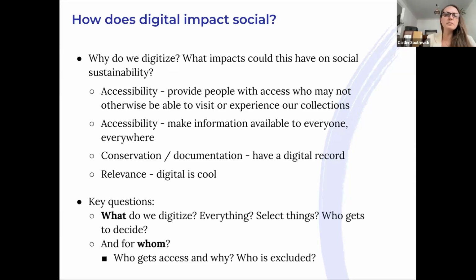So what we would need to think about here, though, is not just why we digitize, but what are we digitizing? As Patrick pointed out, every time we digitize something, it has a carbon footprint. It consumes energy. So do we digitize everything? If you're at an institution that has a collection of 3 million objects, does every single one of those objects need to be online? How do you go about selecting things if you decide you're just going to do a percentage or a certain number of objects? And of course, who gets to decide that?